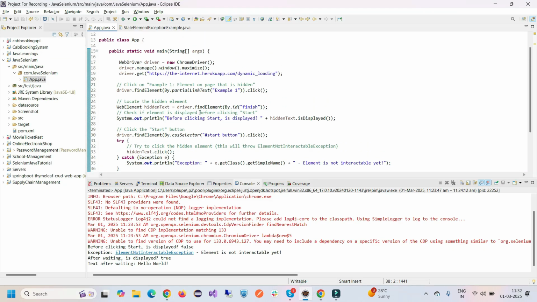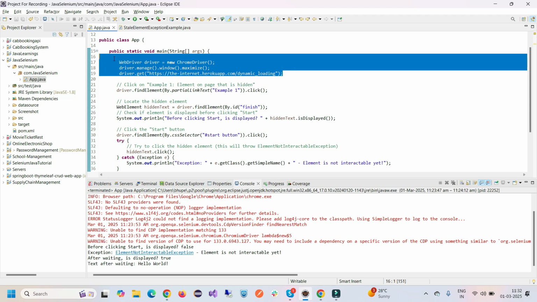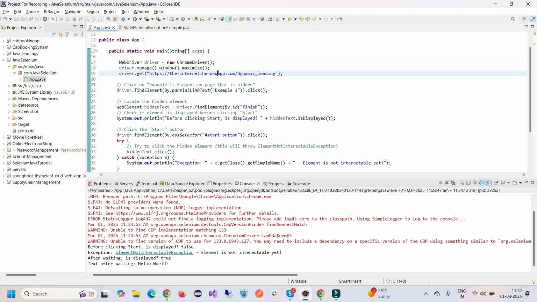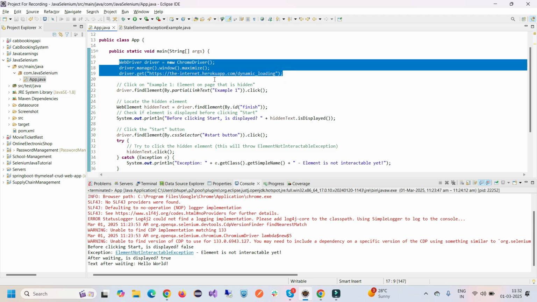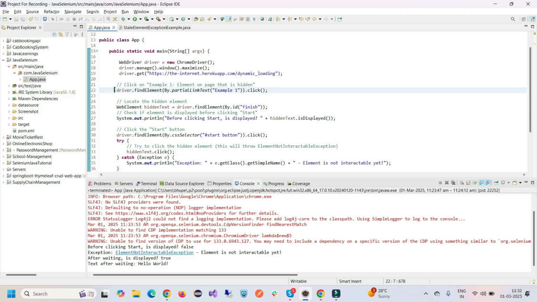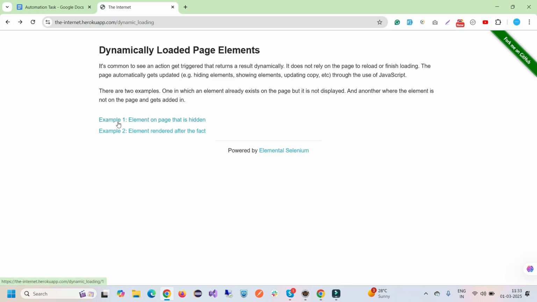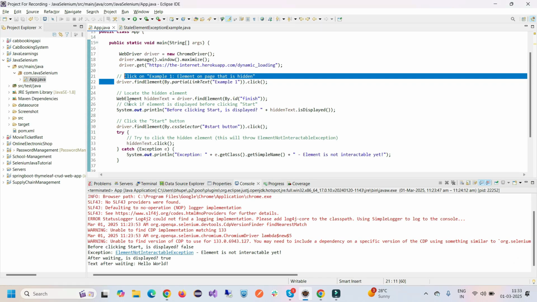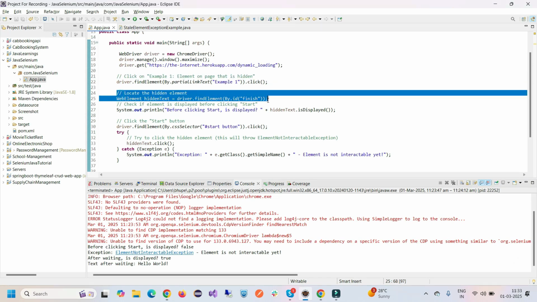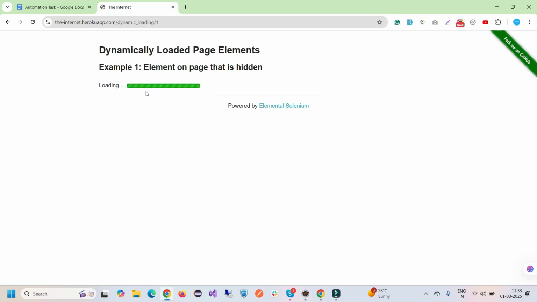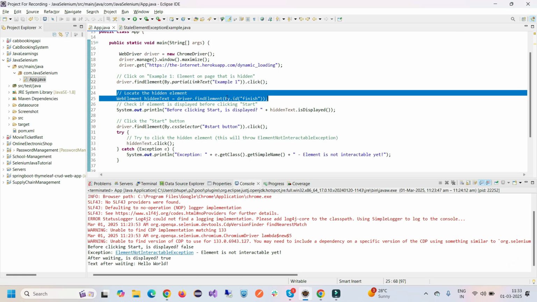If I move to my Eclipse, I have created this basic script. We have done the setup in Selenium 4, and I'm using Selenium 4. This is the basic setup to launch the browser, maximize the browser, navigate to the URL, and then click on Example 1, meaning this link. This is the XPath of it, and here we have located the hidden element, the element of that Hello World. It has a By ID, finish.